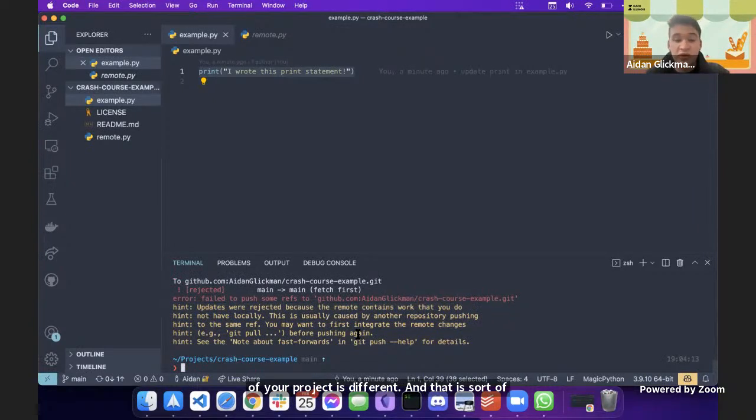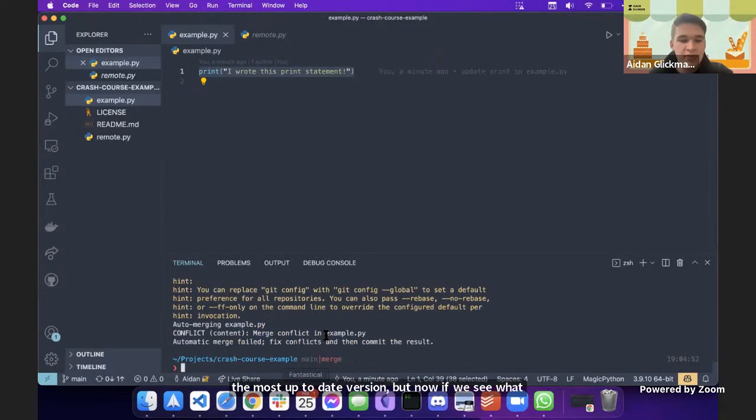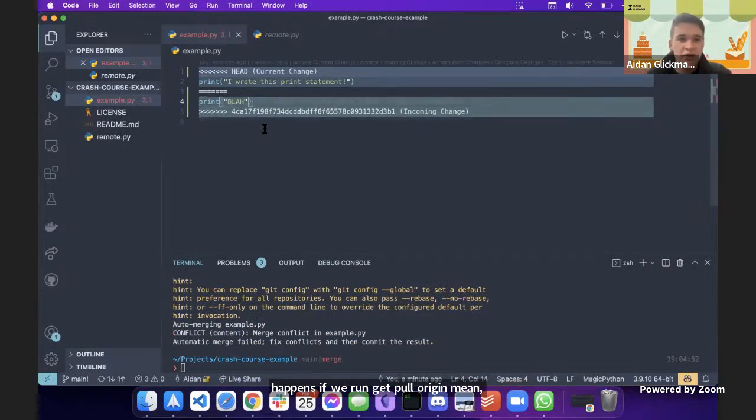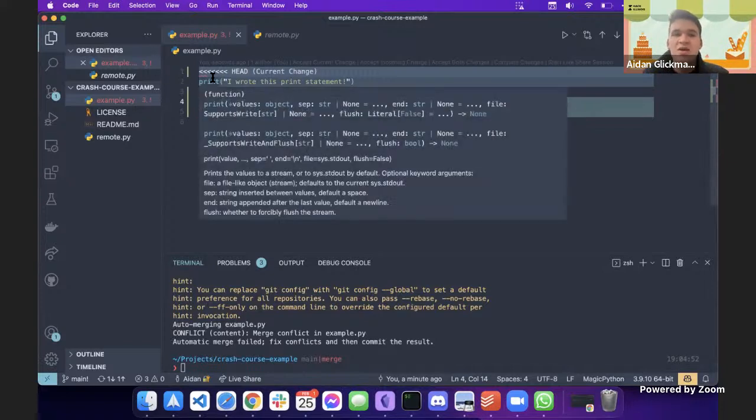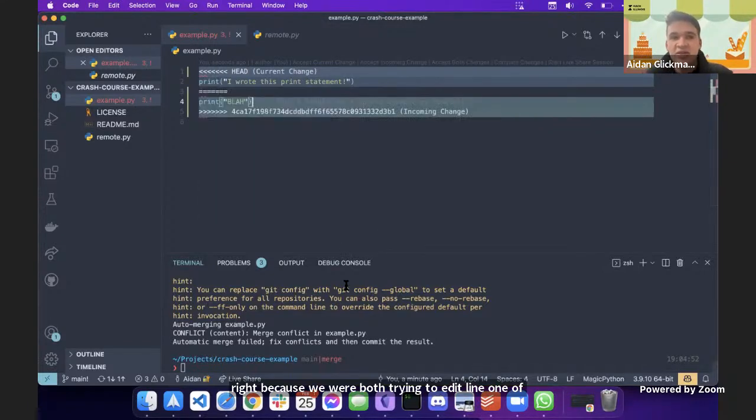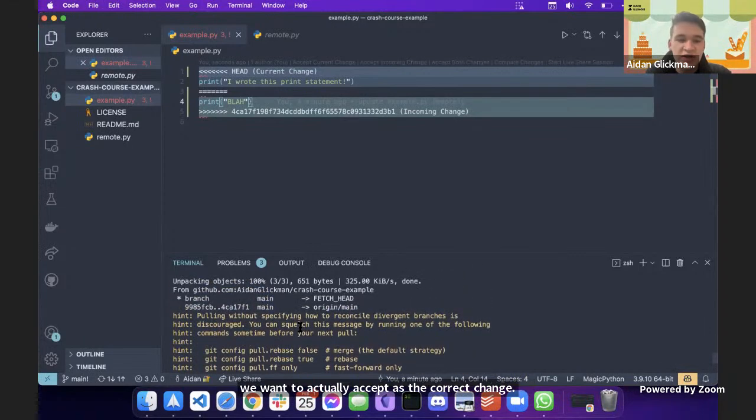Normally, we would run git pull first so that we have the most up-to-date version. But if we run git pull origin main, we can see that our file looks like this, which is not valid Python and not something we want. This is what is called a merge conflict. We both made changes to the same piece of code, because we were both trying to edit line 1 of example.py. Git doesn't know which one we want to accept as the correct change, so it leaves that to the user.